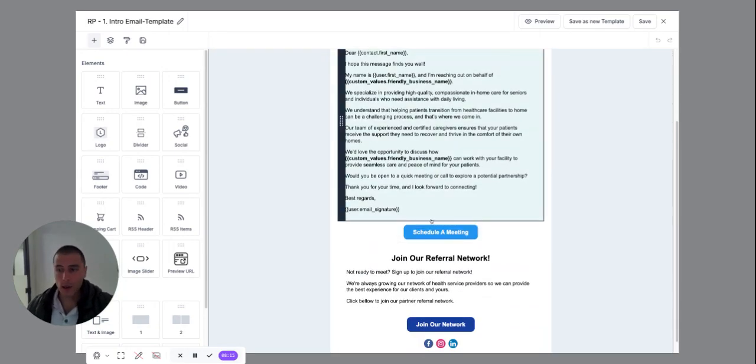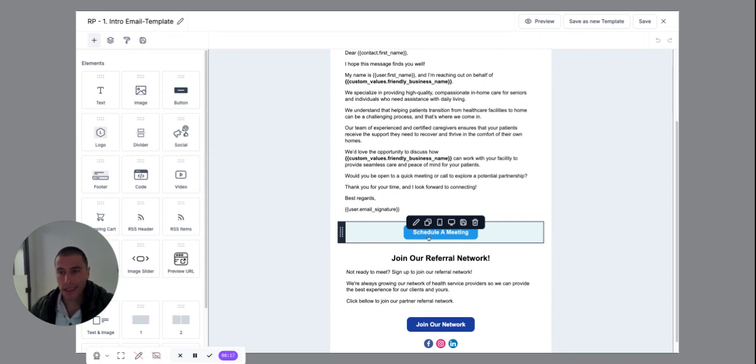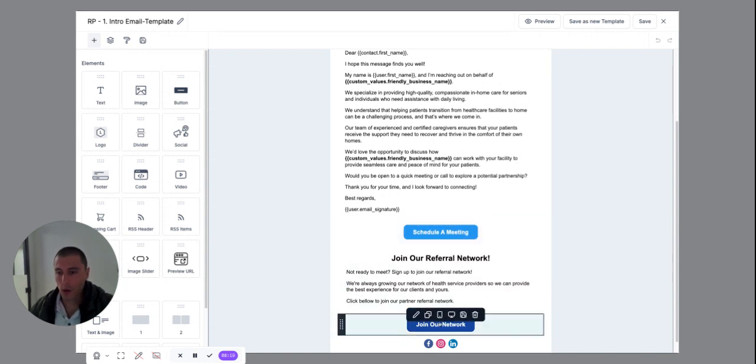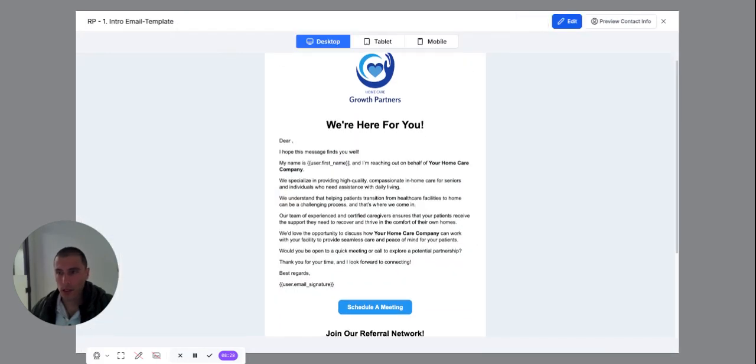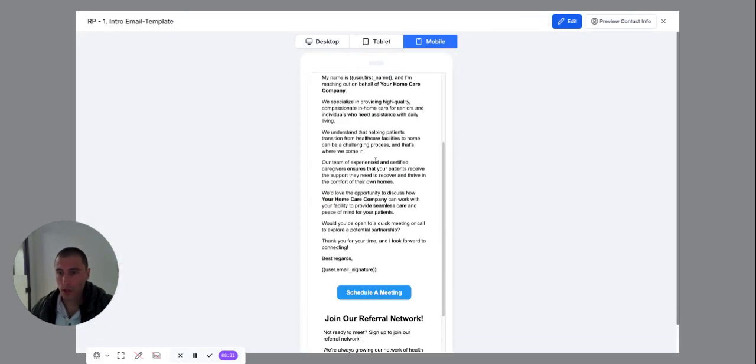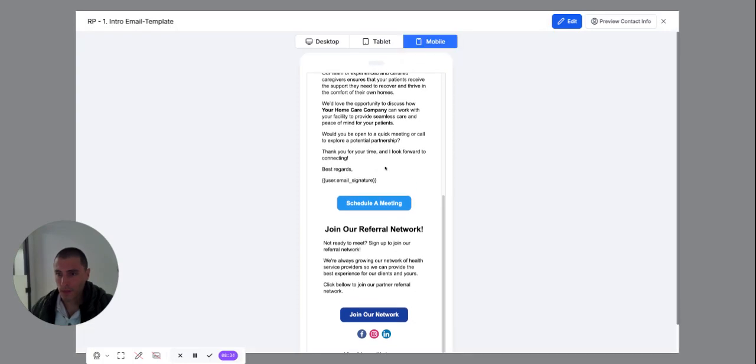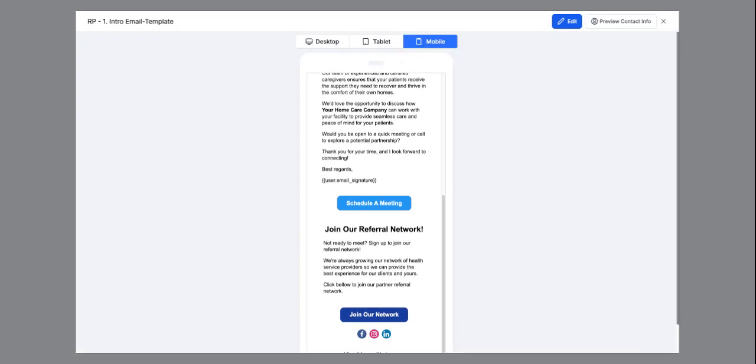Schedule a meeting. It's going to go to the partner calendar where, again, they can schedule directly on your time or on your calendar. Or if they just want to submit that form for you to reach back out to them, they can click join our network, and it is going to open up that form. This is what it looks like. And then we can see the mobile version as well. Will it take us there if we click join? Ah, yes. Okay. So if you click on there, it's going to show you what it looks like once they click on that.